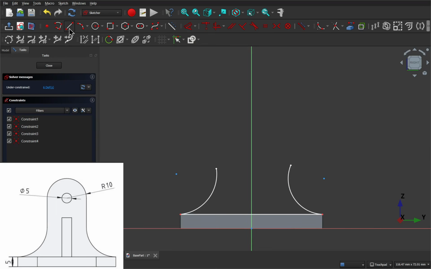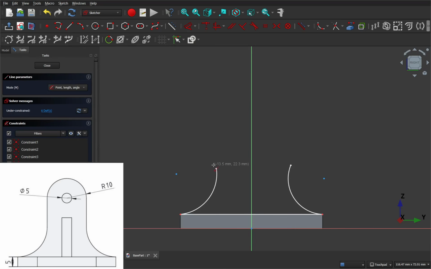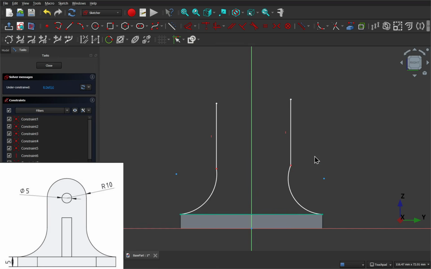I'm going to use the line tool and add a line in. Hover over this point on the arc, add a line, and the same on the other side. And we're looking for a vertical line, so the vertical constraints are being automatically added. Let's right click to cancel the tool and add some constraints.